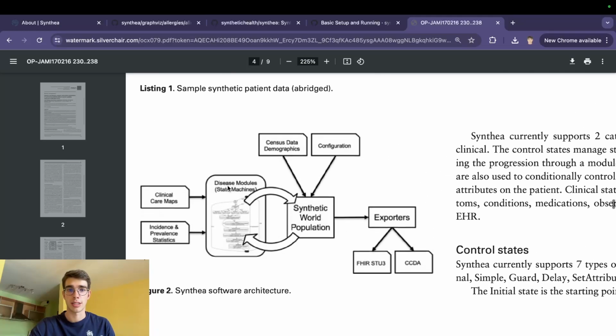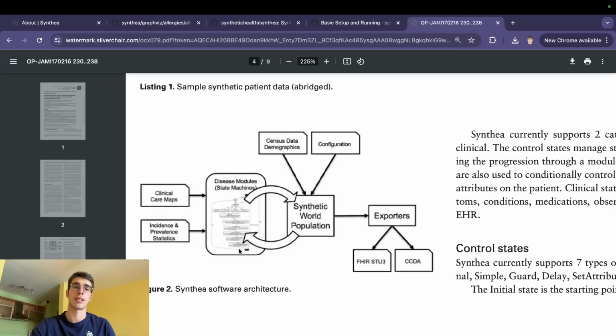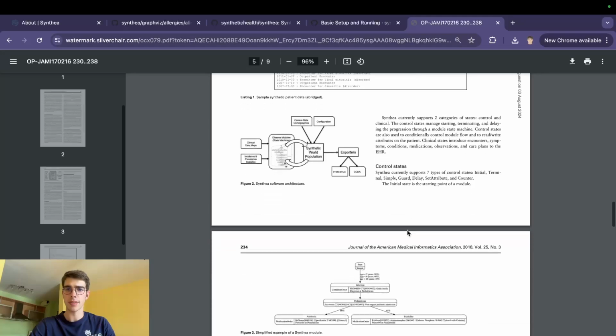So let's check at their workflow. It's very interesting. They're taking clinical care maps and incidence and prevalence statistics, which they map into these disease models, which are basically state machines. I will show you how each disease model looks like a little bit later. Then it also interconnects with a synthetic world population that they're using census data demographics for, and also configurations that you can define yourself, and of course the exports in FHIR and all the other stuff, right?